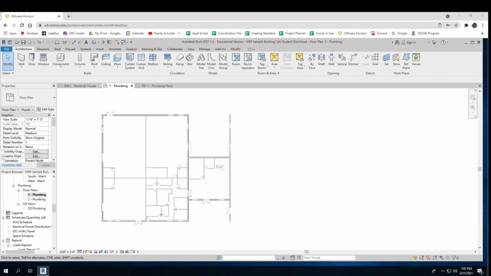Welcome to the plumbing. We're going to do the cold water supply plumbing. We're not going to do hot water and we're not going to do the sanitary drain, but the cold water supply should give you sufficient knowledge of Revit to be able to work with those should you need to. So let's get started.